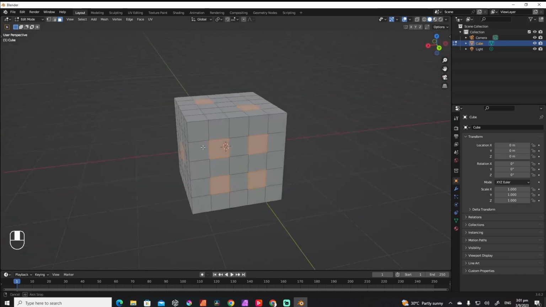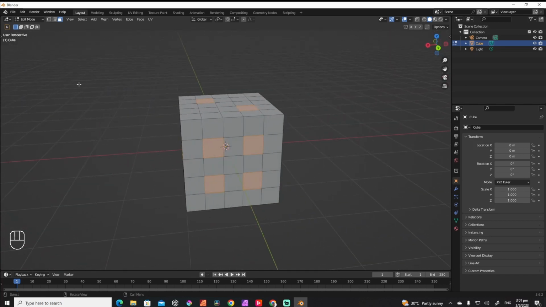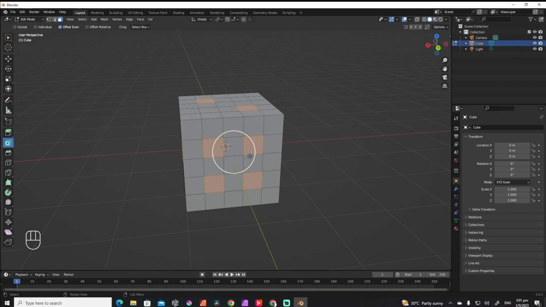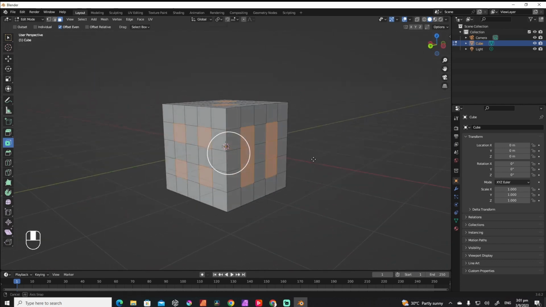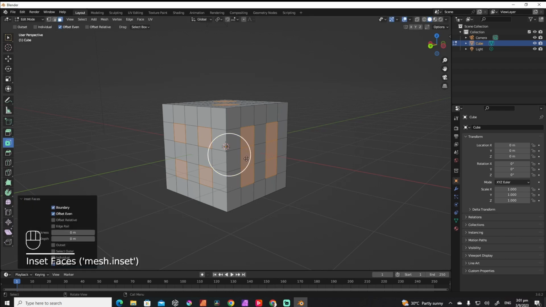Once you've made those selections, the next thing we're going to be doing is an inset. Now let's jump over to our tools. I'll press T. There's also a little arrow over here you can always click on. And there's an inset tool here. So I'm going to inset the faces. And I'm going to go over to the side that has 6, because that one is always the side with the issues. So we're going to inset this a little bit.